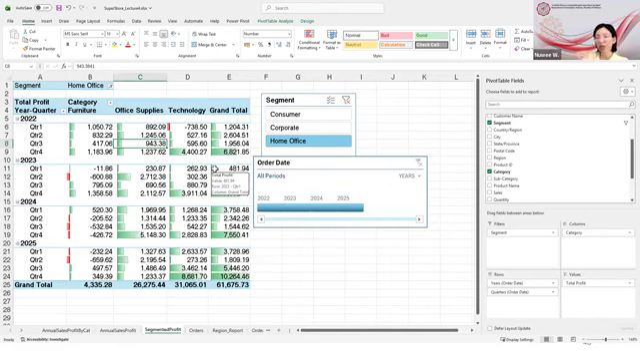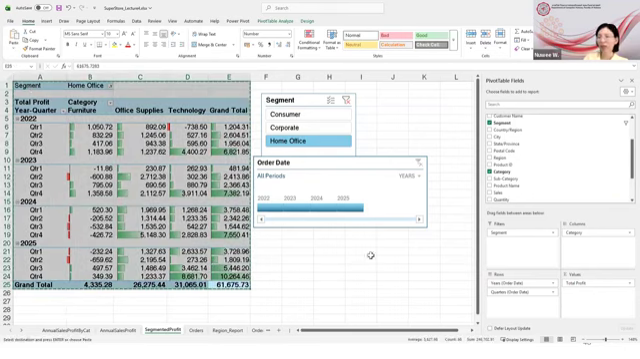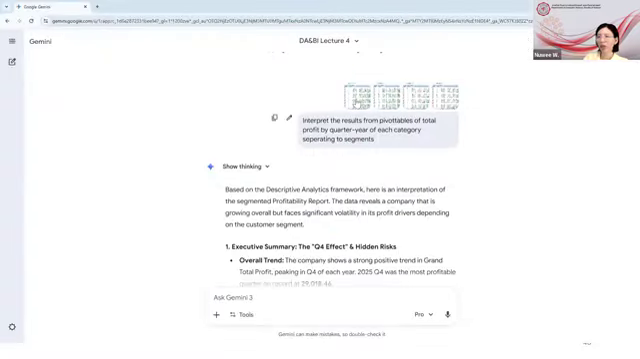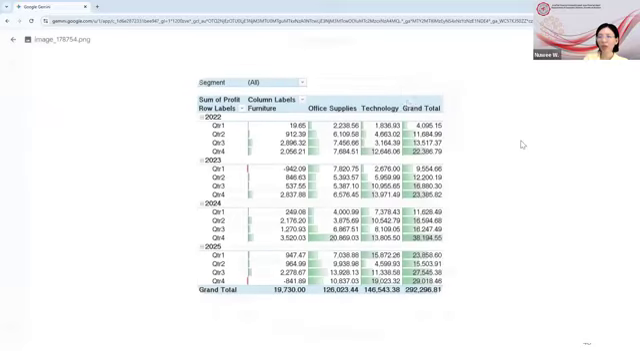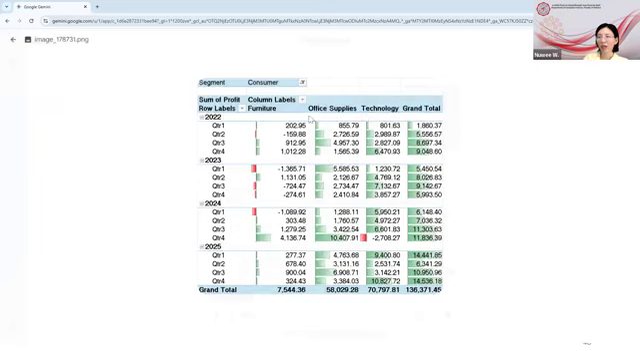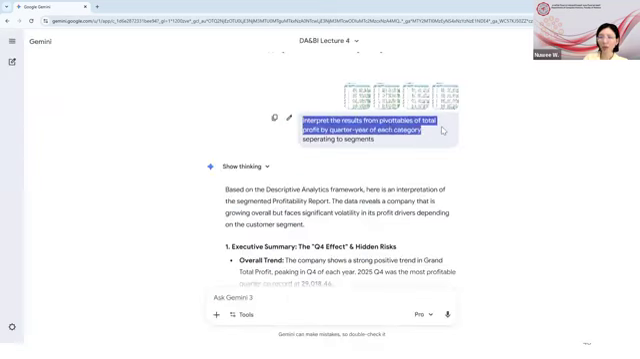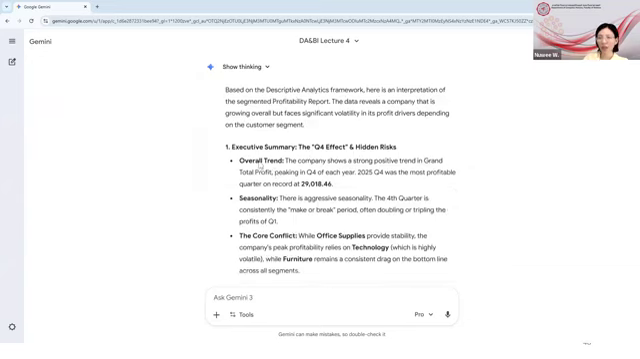But because there is quite a lot of information over here, I can also use AI to help me. What I can do is, again, copy the whole thing, the whole pivot table, and then put it in my Gemini. Okay, so this is what I have. I have the free version, without filter and with the filter, and I can let it interpret the results from my pivot table.